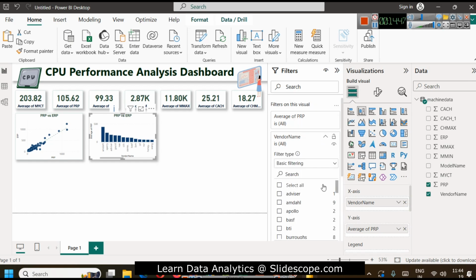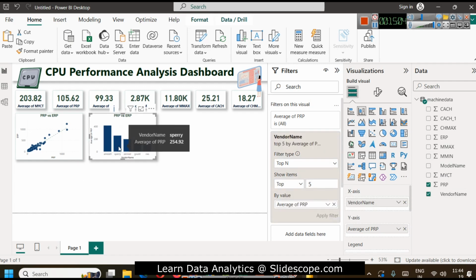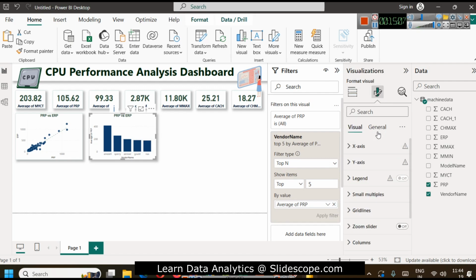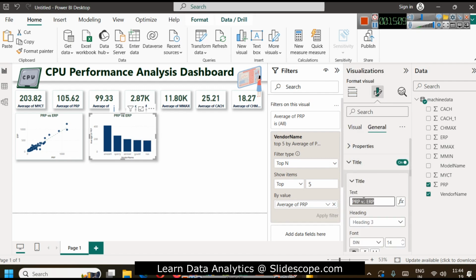So you will go here, and instead of basic filtering you will go to Top N, because we are in filters. We will print top 5, and in by value we will drag PRP and select average and apply. So it will show us top 5 vendors by average PRP, and that's what we can set as the title. So top 5 vendors by average PRP. Okay, average is capital A, space is so narrow here.